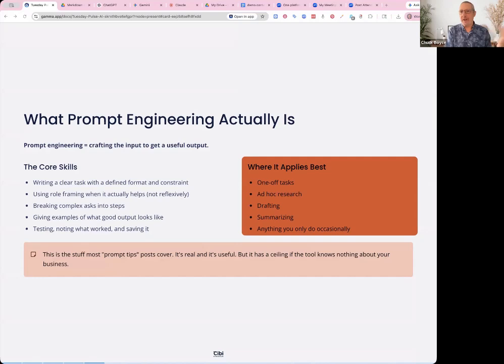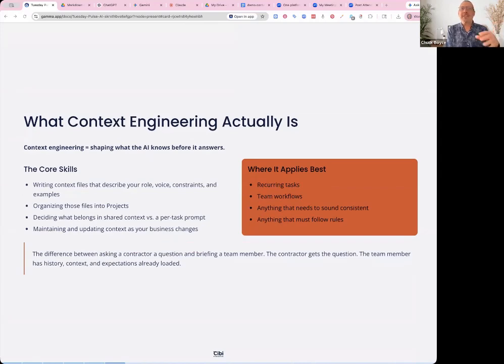On the other hand, context engineering is where you write a file, and it's just a text file, and LLMs really like structured format. A good use is what's called a markdown file, which is just a well-formatted text file. You can use a straight text file, you can use a markdown, you can use a PDF. However, you're giving a description that is reusable. It describes your role, your voice constraints.